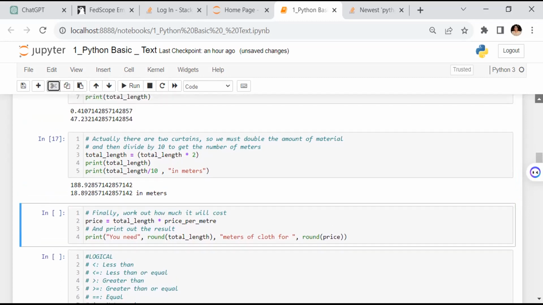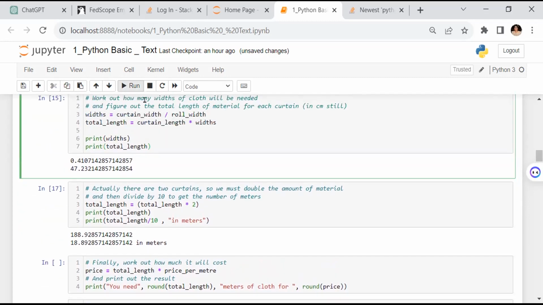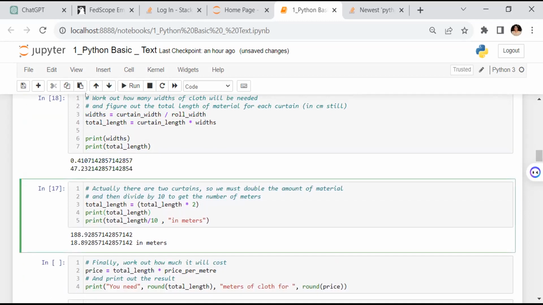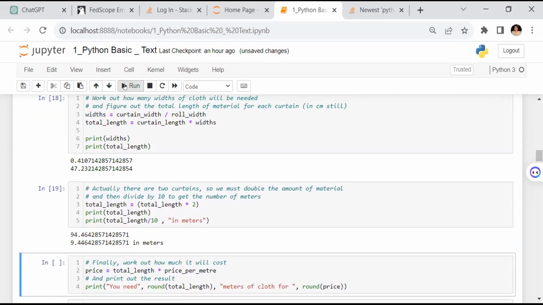I think this place has run twice, so I will just rerun this once. Okay, so we need 9.4 meters of cloth.